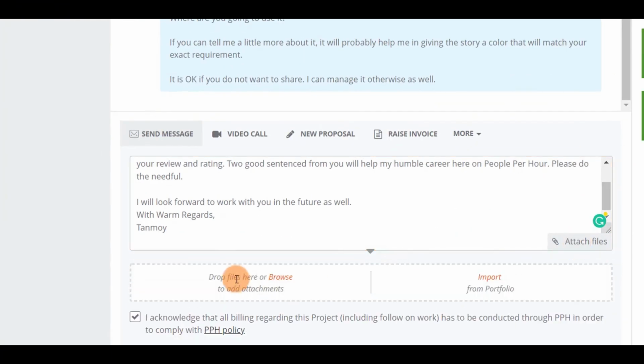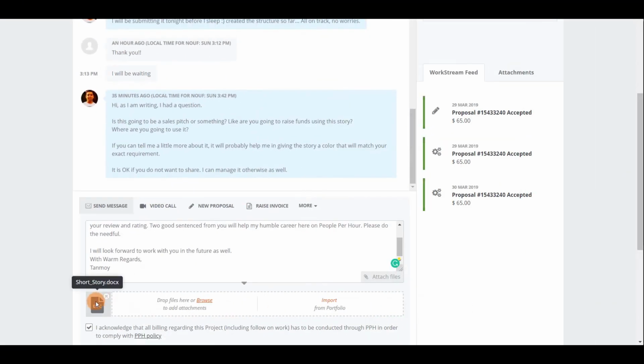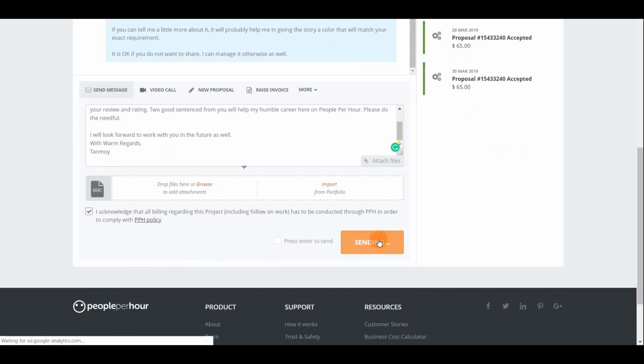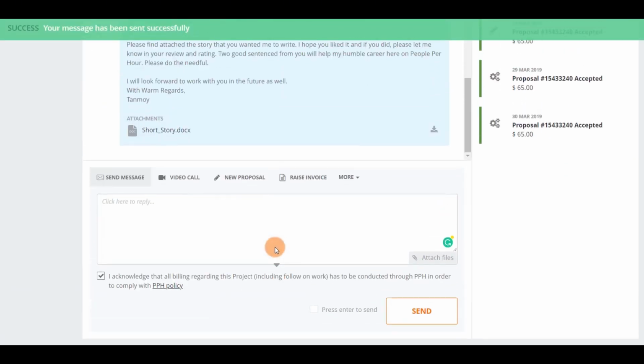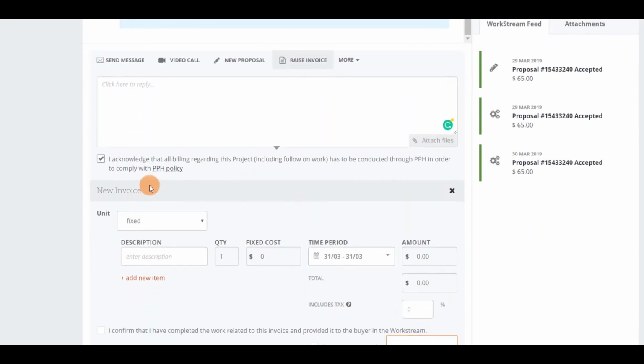Regularly check notifications for project invitations, updates, and client messages. Respond promptly to maintain professionalism and client trust. By staying organized, communicating effectively, and prioritizing tasks, you can successfully manage multiple projects on PeoplePerhour while building a strong reputation and earning positive reviews. Now you know how to manage multiple projects efficiently on PeoplePerhour.